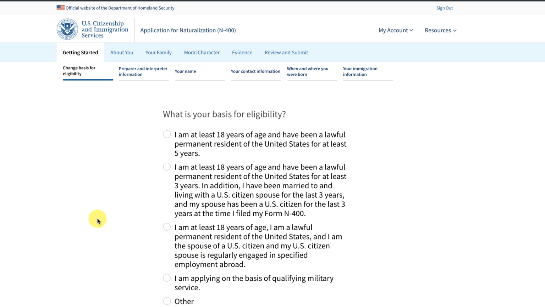So here we are talking about eligibility. Before we start everything, we have a menu. When we fill out this form, the getting started is number 1, about you is number 2, your family is number 3, moral character is number 4, evidence is number 5, review and submit is number 6. So we have 6 big sections. But in each section, we have subsections.